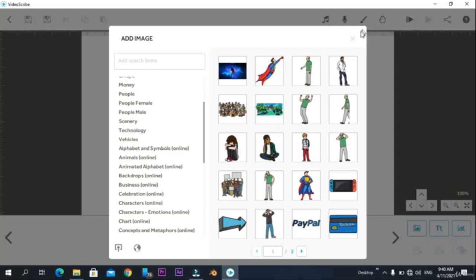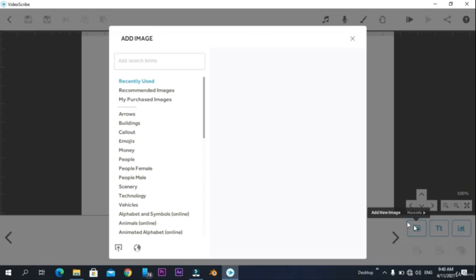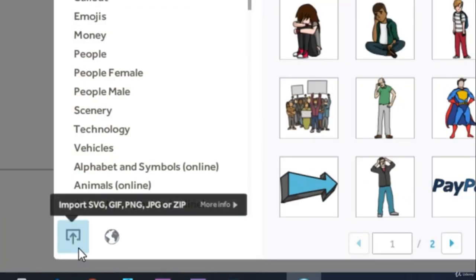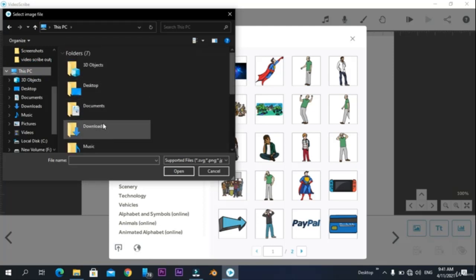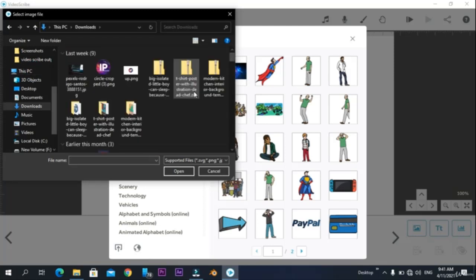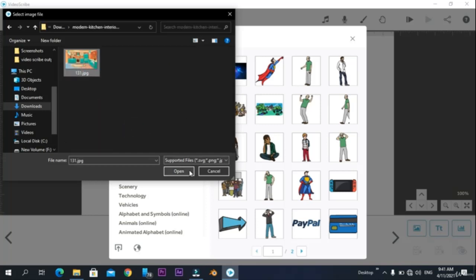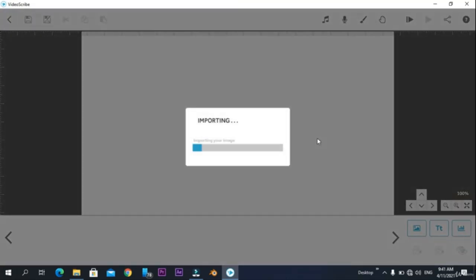Just go to image, and you can see here there is a little import sign, and click on this. Then it will open or redirect you to your PC. So find where your image is which you want to import. In this case, let's choose, I think this one, and it is the image of a kitchen. So I'm gonna import this one.